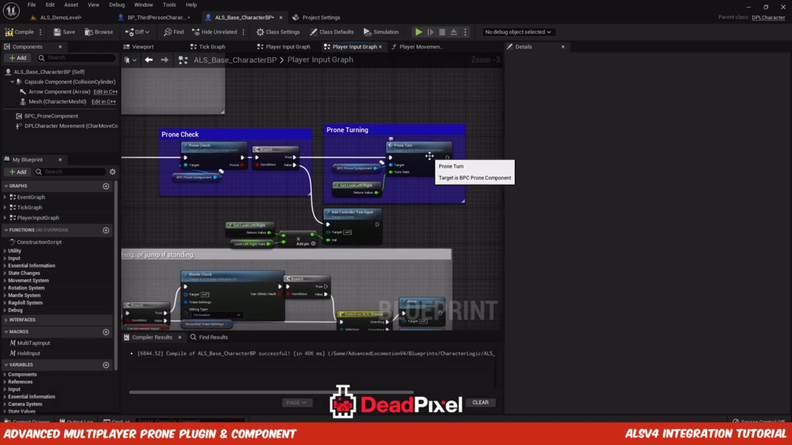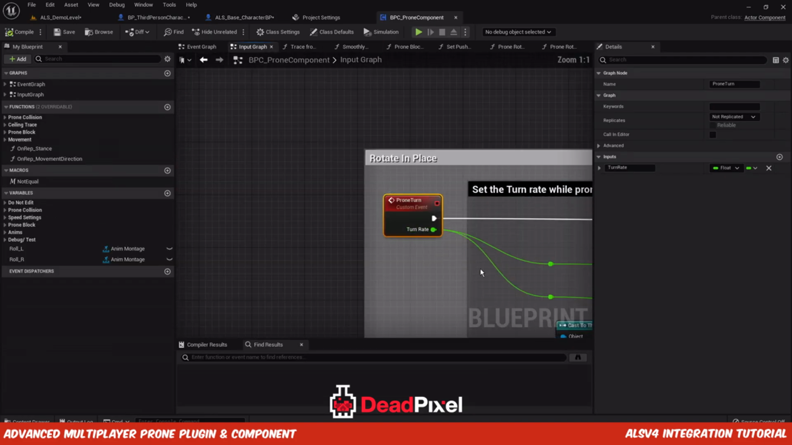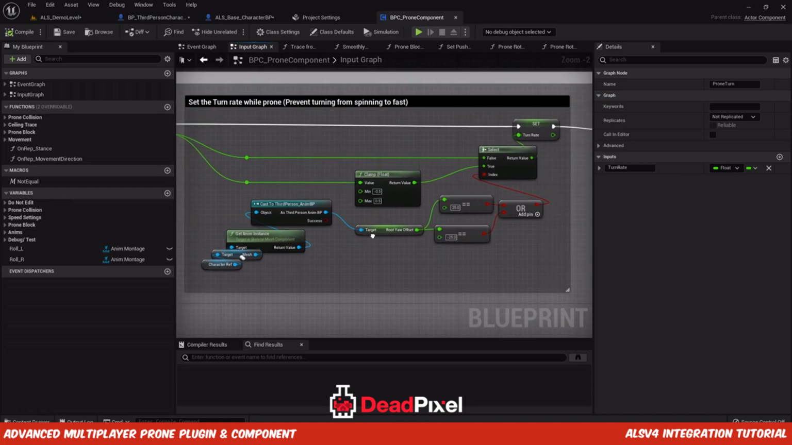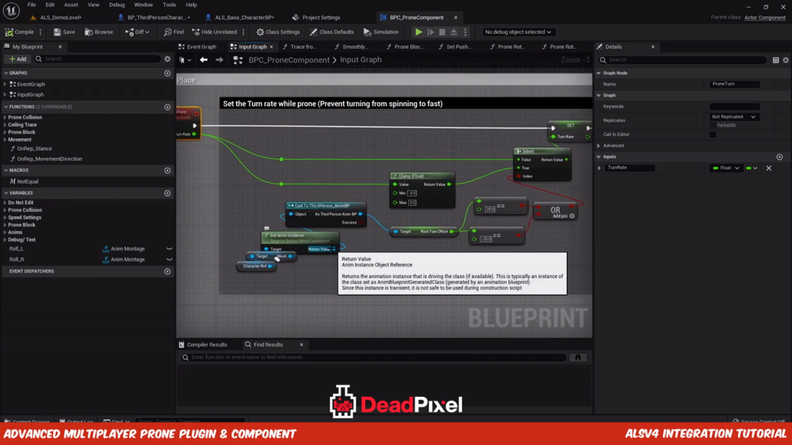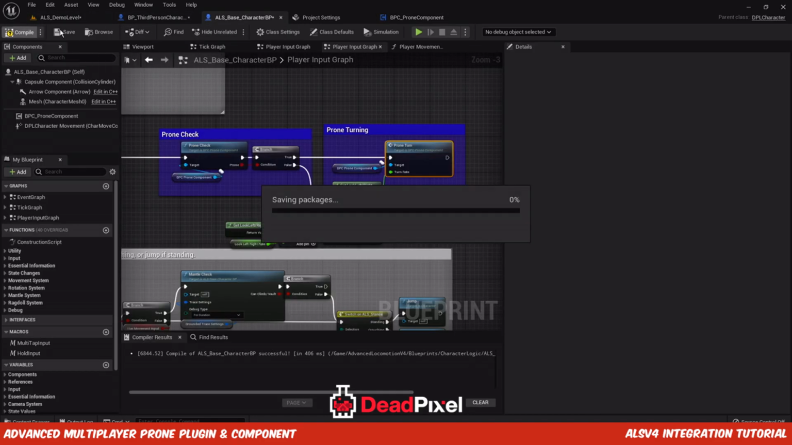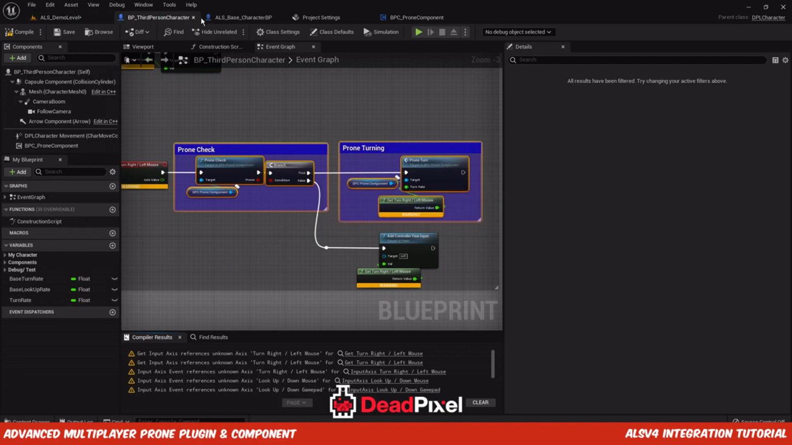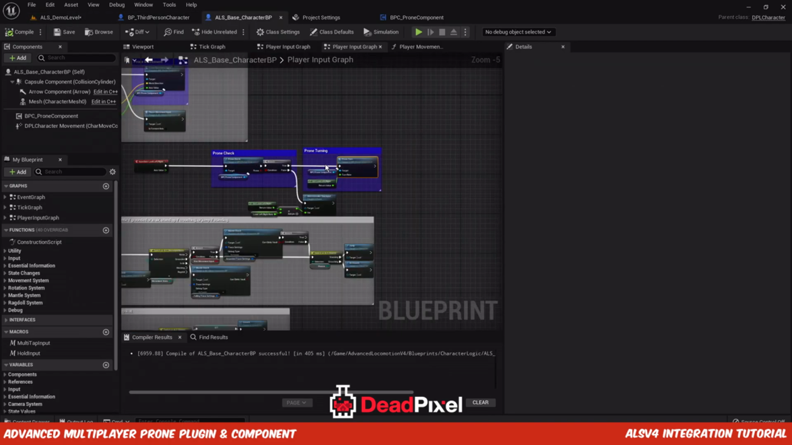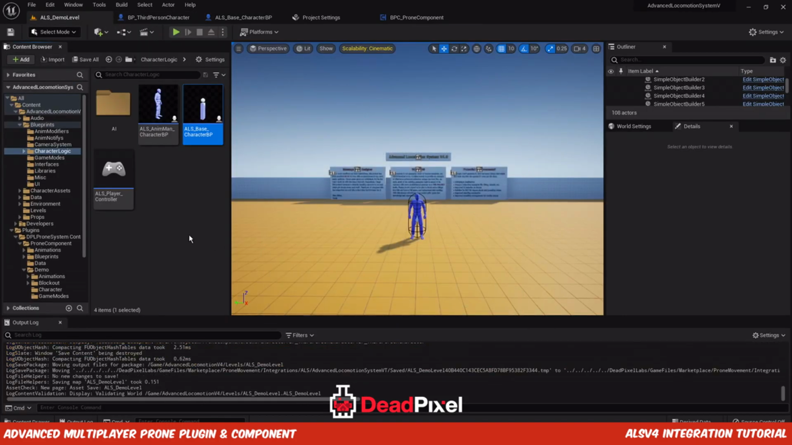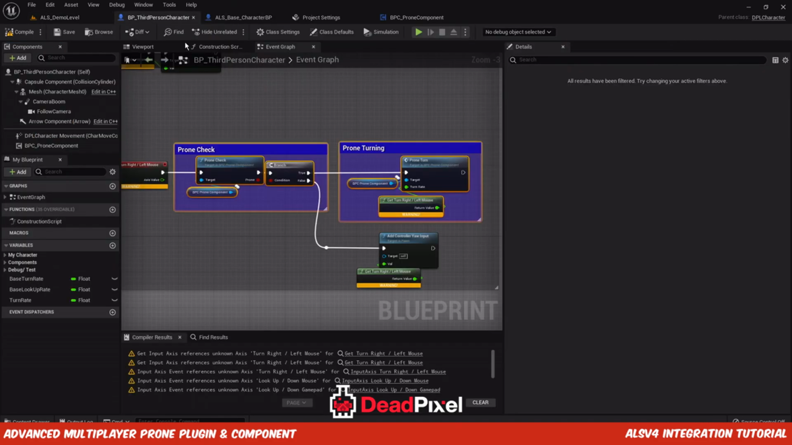One more thing I want to do is we want to come into prone turn. And we'll come back to this actually when I'm doing the rotate in place. If you don't want rotate in place, you don't need this check. You can just have your normal input here. This is specifically for rotating in place. Just so you know. And now that we have that done, that should be everything with the player for now.